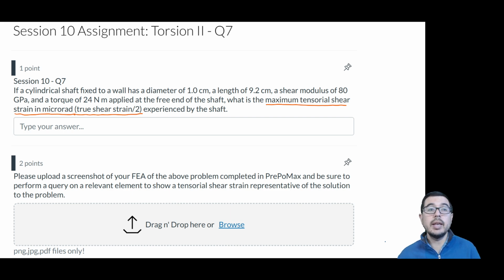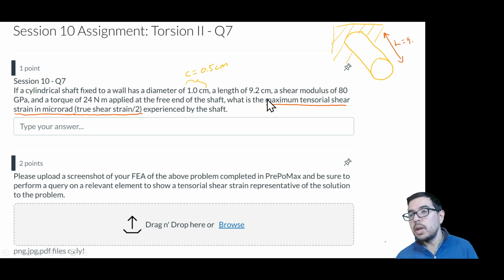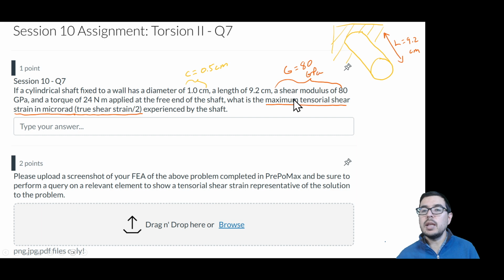analysis to provide. So drawing this shaft connected to a wall, as you see here, we have a given diameter of 1 centimeter and a radius then of 0.5 centimeters. We have a length of 9.2 centimeters. We have a shear modulus given as 80 gigapascals, and we have a torque that's being applied with a magnitude of 24 newton meters at the free end.